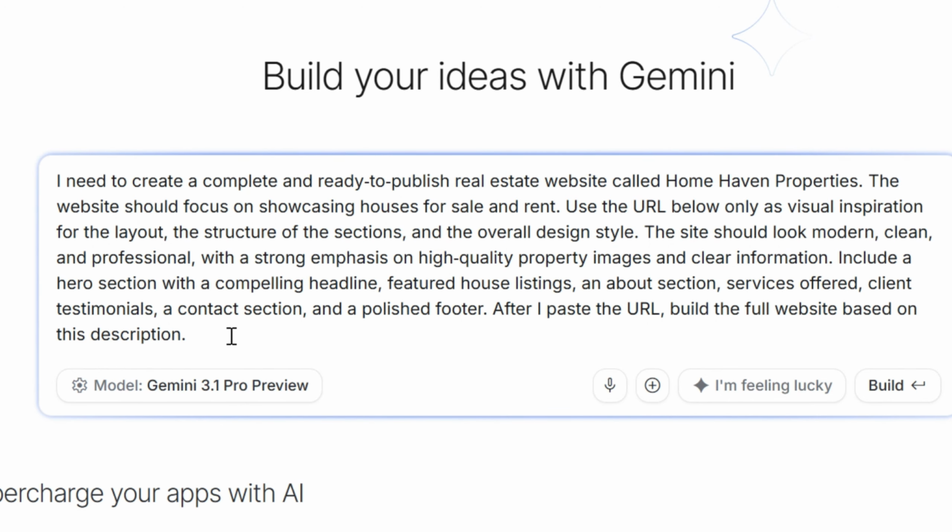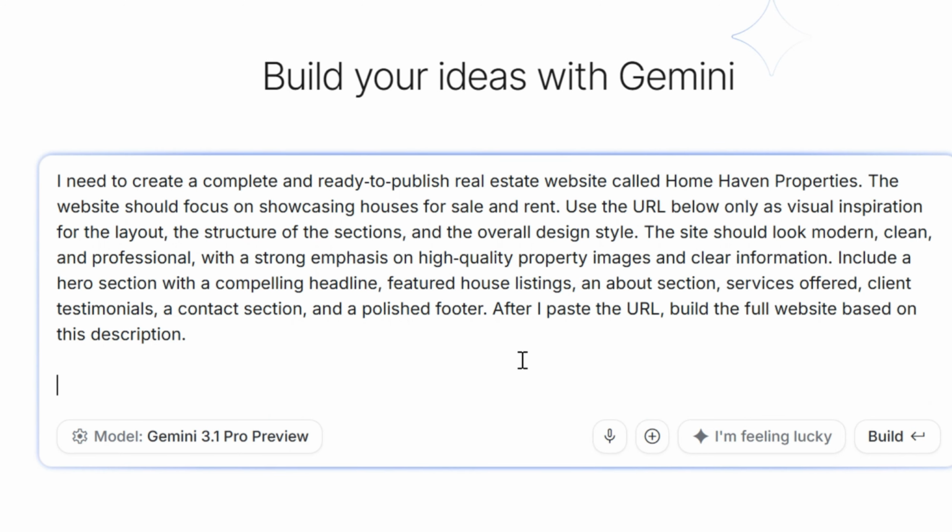The site should look modern, clean, and professional, with a strong emphasis on high-quality property images and clear information. Include a hero section with a compelling headline, featured house listings, an about section, services offered, client testimonials, a contact section, and a polished footer. After I paste the URL, build the full website based on this description.